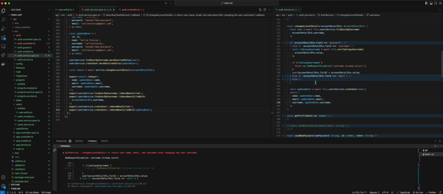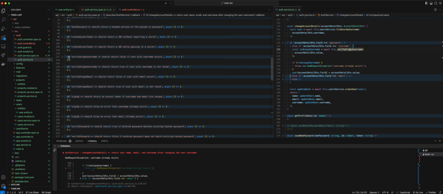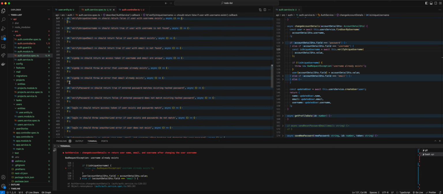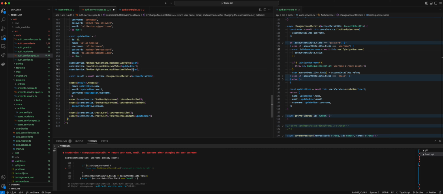Oh, so we missed this whole block. Okay, so basically we are calling the is unique username, verify unique user. So let's go up to that. And you'll see that we're mocking find user by username. So let's go down here and then let's add this. Mock resolved value will be undefined.